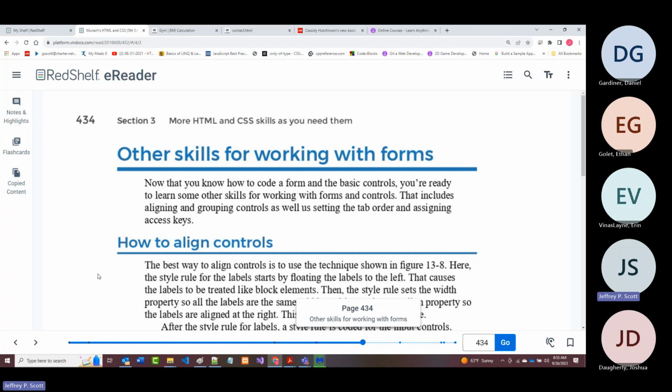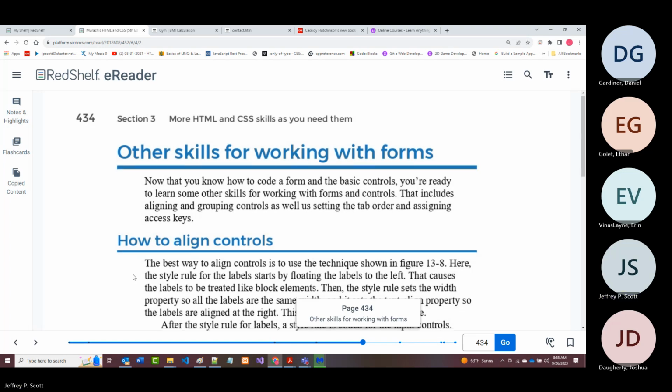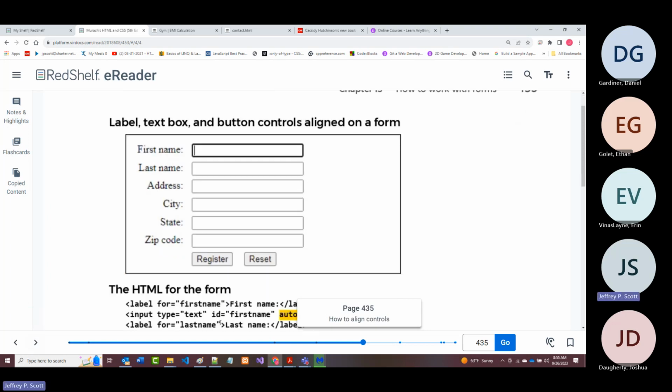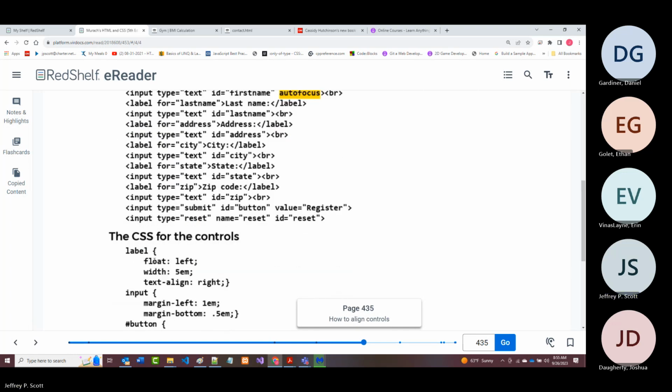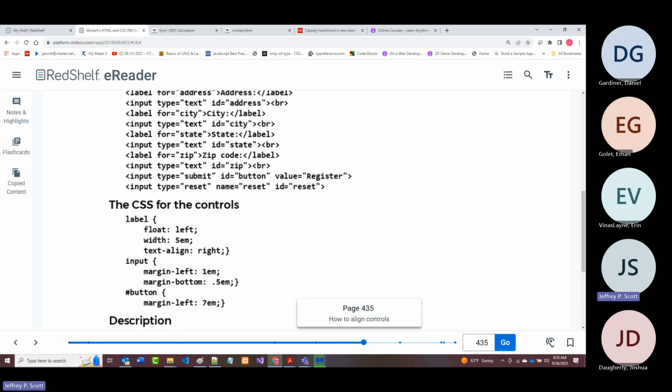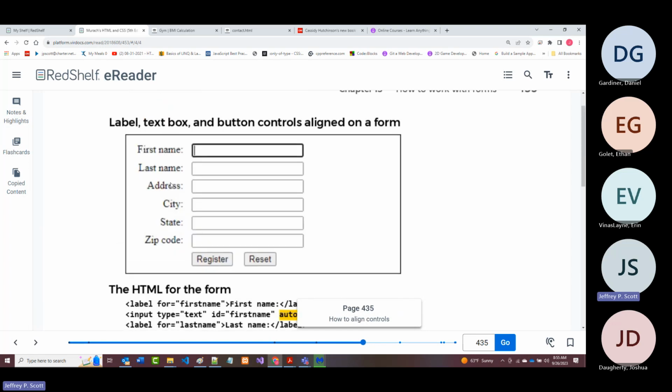All right. Couple of other skills here, as it says, for working with forms. They say how to align controls. Well, let's look. That looks pretty nice. How did they do that? They used some CSS. Notice the labels float left. They all had a certain width and the text align was right. That's why they all line up on the right with a text align. If you didn't align them that way, if you floated them left, everything would be lined up here. So address, city, and state would be pushed way over.